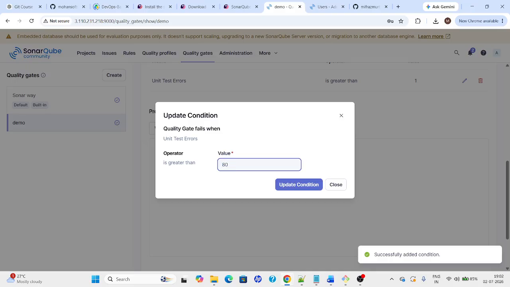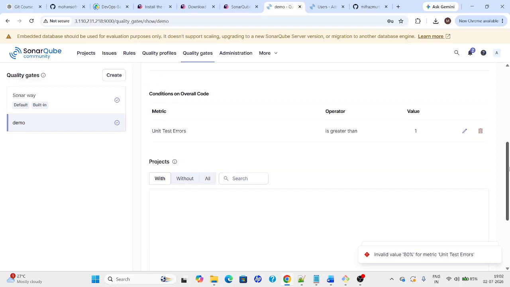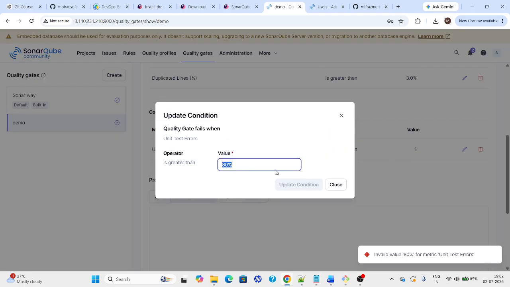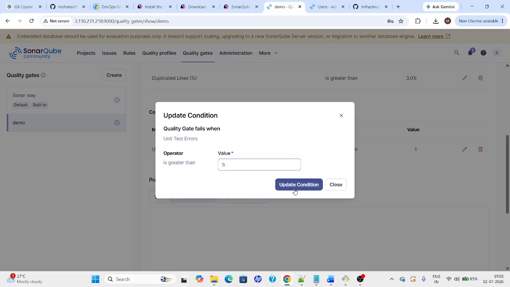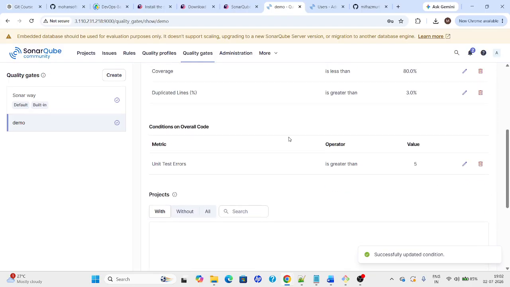So 80%, update conditions. Okay, 80% is not the metric here; it will be only a number of unit test cases. So the number of unit test errors which we get, for example, if you get one error or two errors or five errors, then it should fail the quality gate. Then it won't allow you to proceed further for the deployment. These are the different quality gates which we can create with SonarQube. By default, it will be there, and also we can create our own Sonar quality gate.